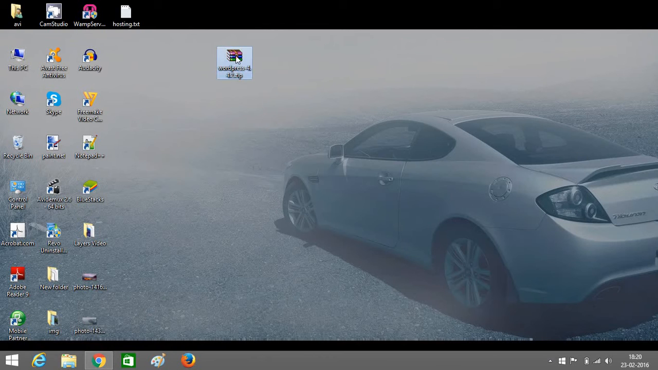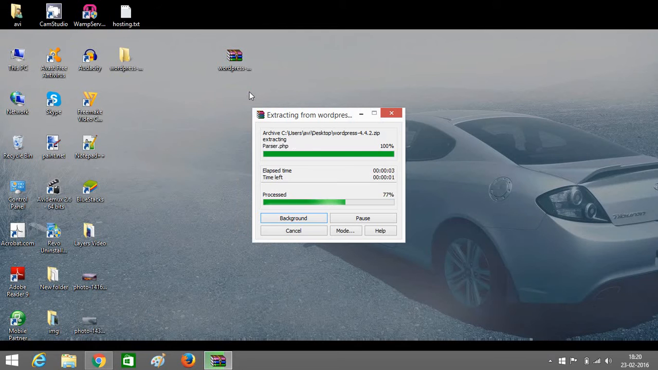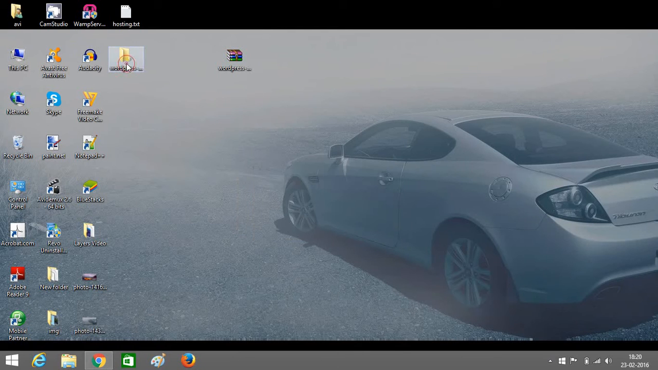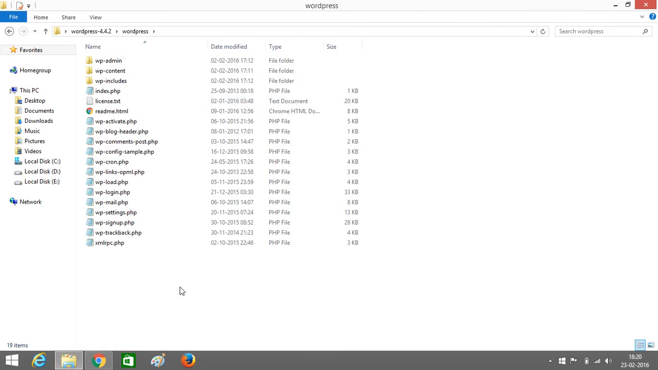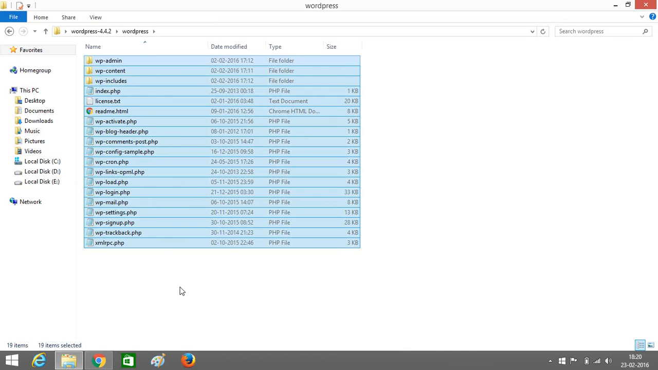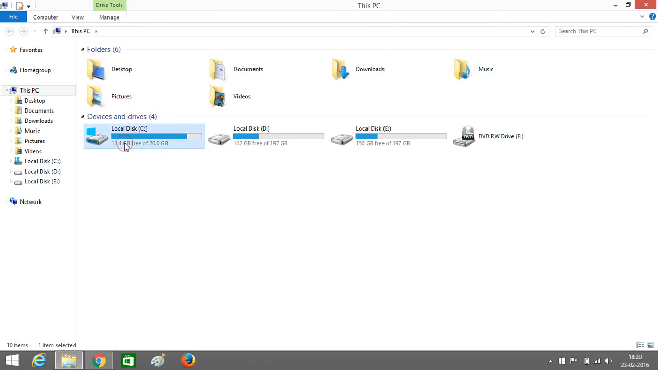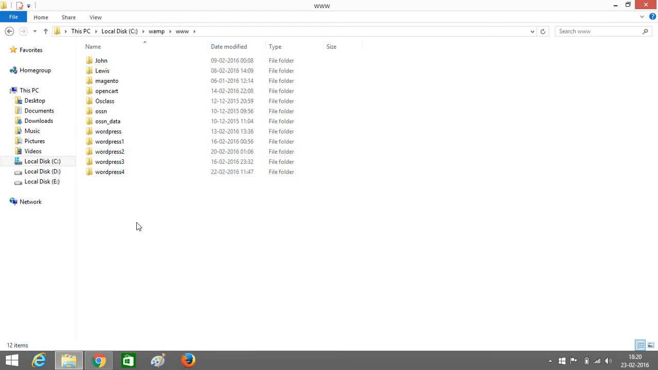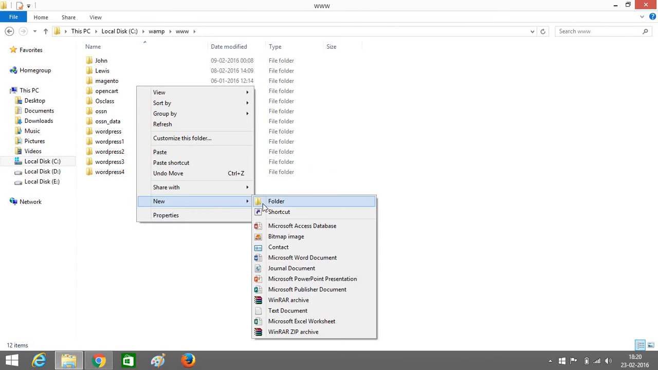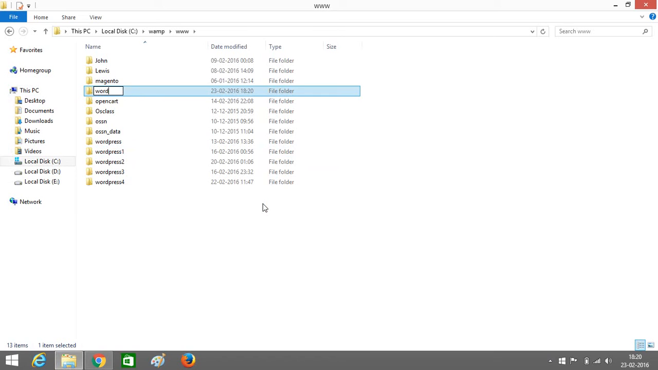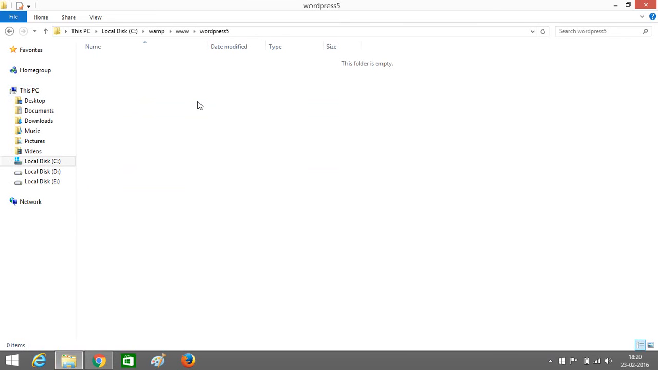Now open the downloaded zip file, just extract it. And copy all the files and folders inside this. So just copy this and go to C drive, Wamp and www, and create a folder here. Created a folder called WordPress 5 and paste the files and folders you copied.